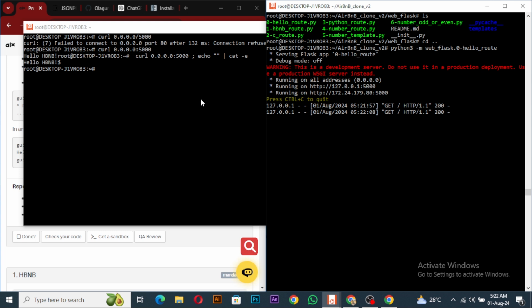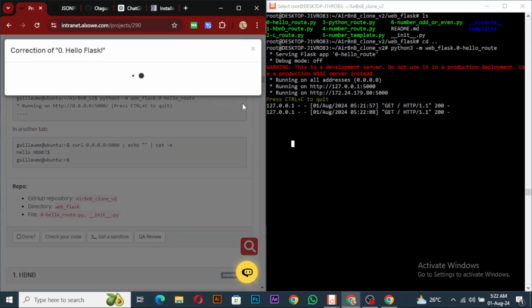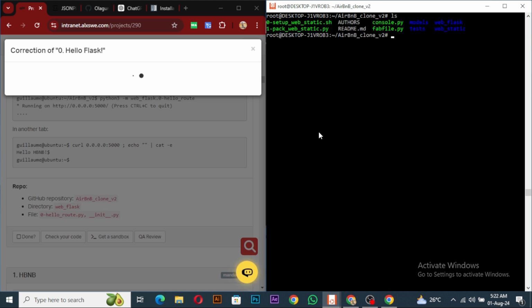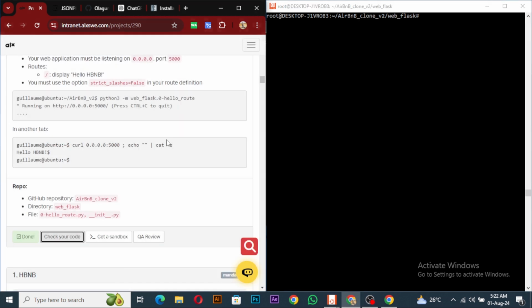Okay, so good. The next thing after that is we git add, git commit and git push, and then we check our code, and that should work. Okay, so this one is up, so we can use Ctrl+C to stop it right now. Then we go back into the web Flask folder. Okay, so basically that's it.